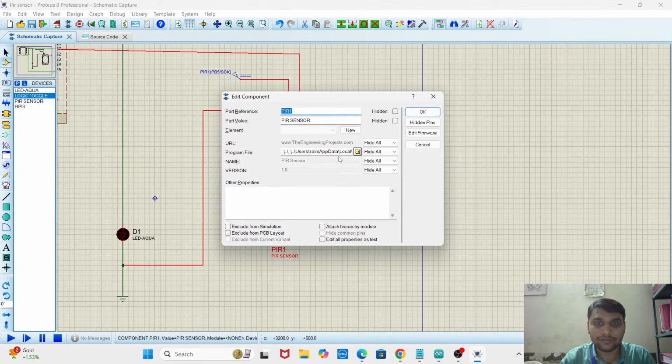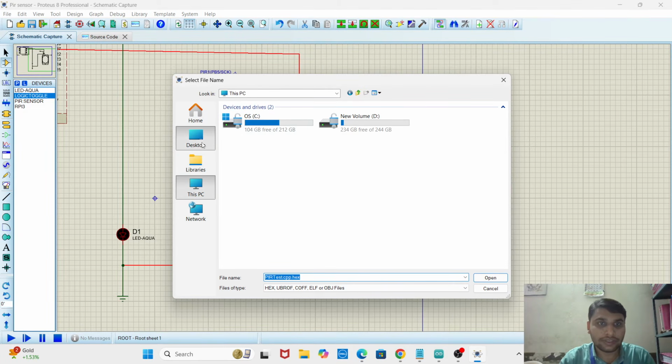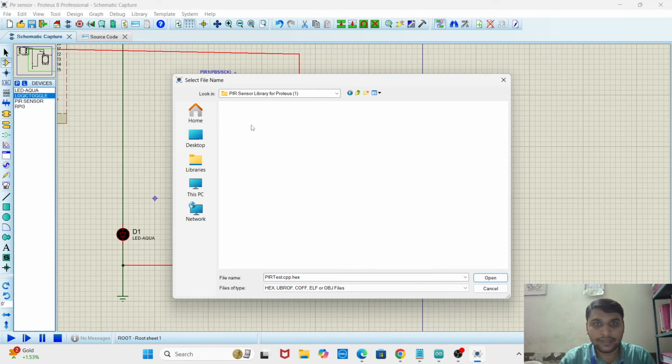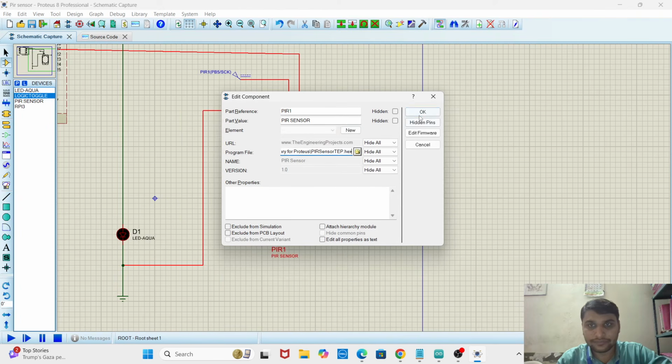Select it 2 times. You will see another hex file is already imported, but you have to select the new one. Go to the PC, then the desktop. Go to downloads, and here the PIR sensor library. Select the hex file which was downloaded today. Always remember, use a hex file only one time. If you are using it a second time, download it again and unzip it again, because it will be corrupted. Okay, then open it.